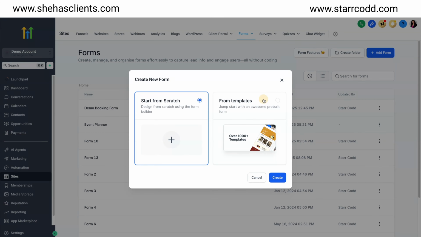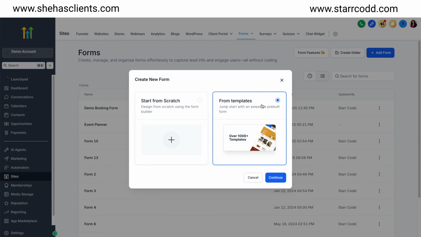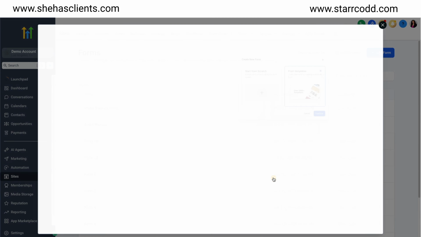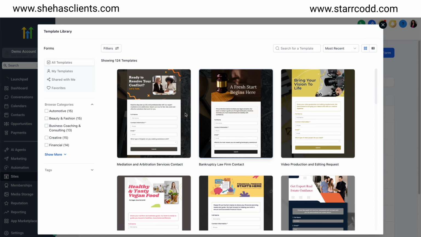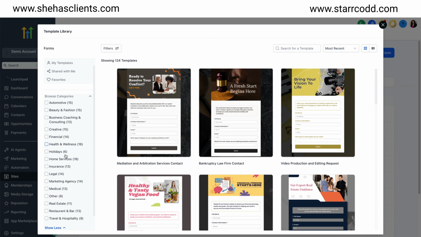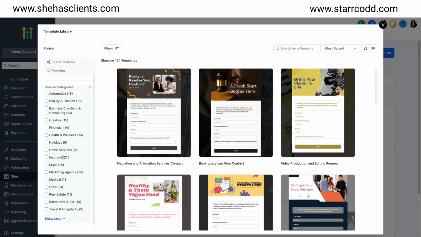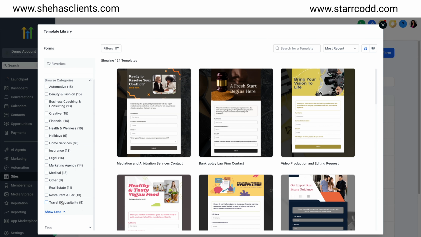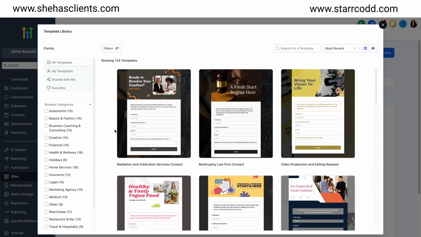Now, I do want to show you that we do have some incredible templates, so let's take a look at that first. You can go ahead and hit continue, and you'll see a variety of templates based on different niches. Here on the left-hand side, you'll see automotive, beauty and fashion, business consulting, creative, financial, health and wellness, holidays, home services, insurance, legal, marketing agency, medical, real estate, restaurant and bar, travel and hospitality. So these niches pretty much cover almost any industry that you can think of.